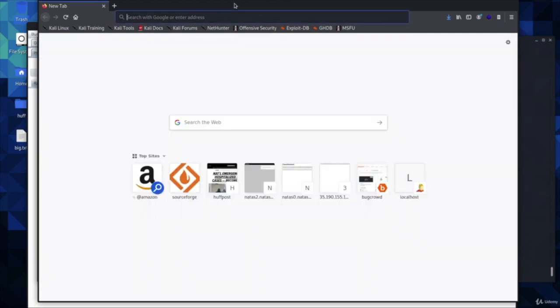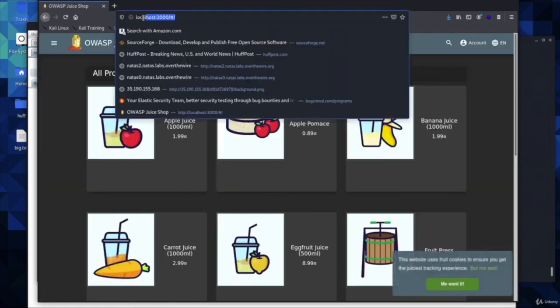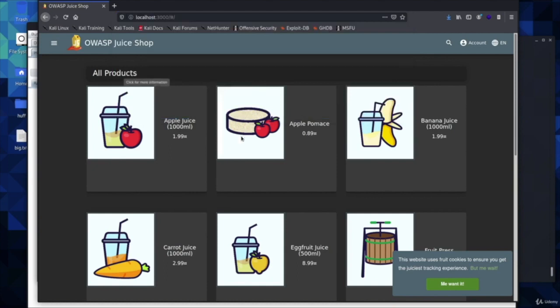And then we can come back to our search engine, and this is what we'll be typing in, just localhost 3000, and you'll type that into your browser, and this is now our vulnerable web app that we're going to be practicing on in the future lessons.